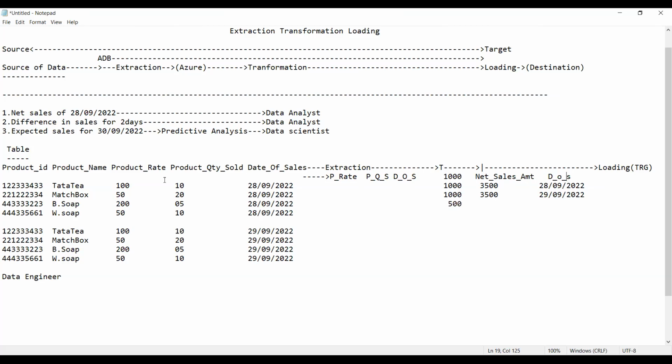Out of the table, how many columns? 1, 2, 3, 4, 5. I have 5 columns now. Out of the 5 columns, I'll be pulling in only 3 columns. Getting my point? I'll be pulling in 3 columns: product rate, product quantity sold, and date of sales. Because product ID I don't require, and the product name I don't require. Got it. That's it. Okay.